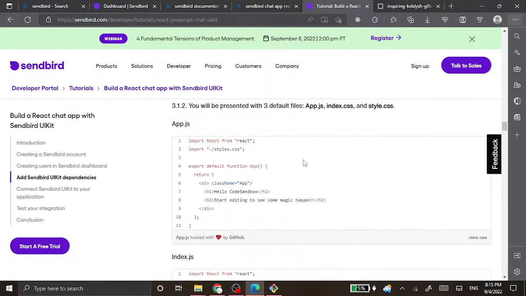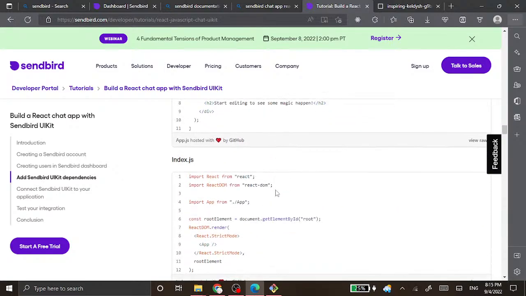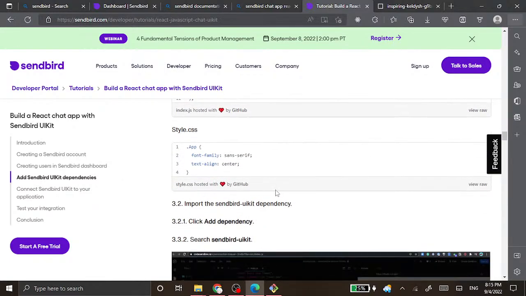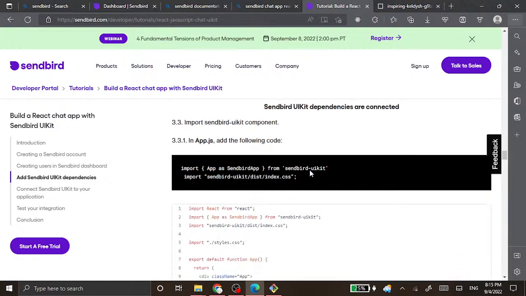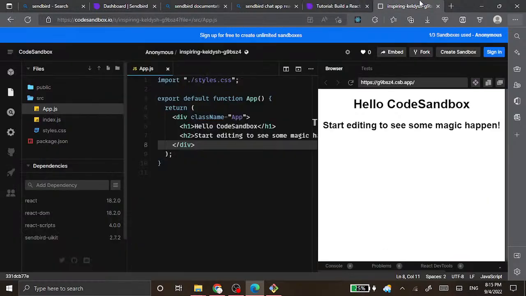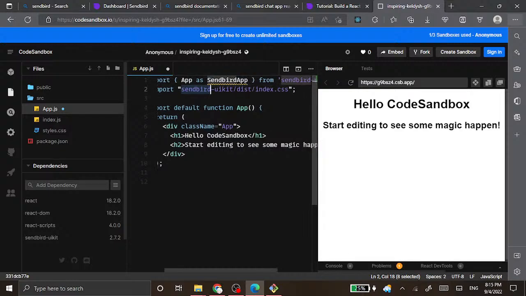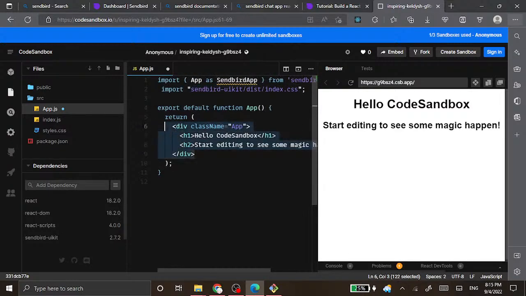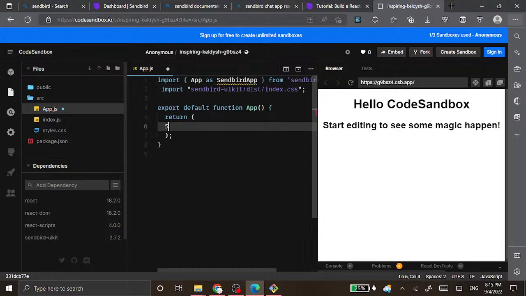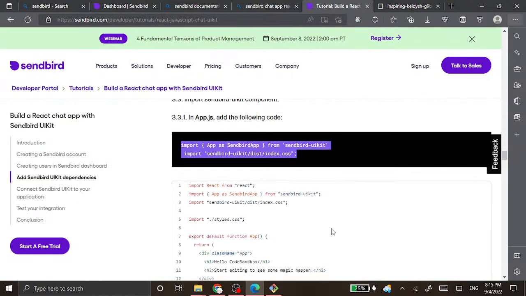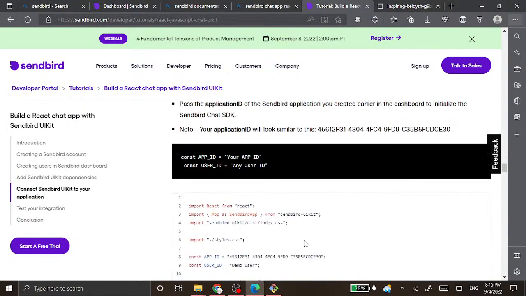So now we need to import this React. We need to import these two utilities, which is the Sendbird app and the Sendbird UI kit CSS. So now we'll just write one piece of code, which is Sendbird app. Here, and you can see we just did Sendbird app.